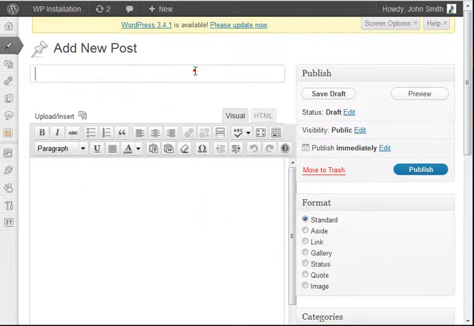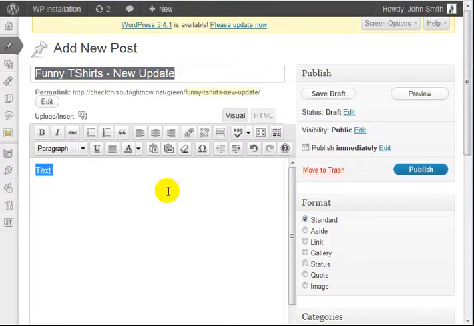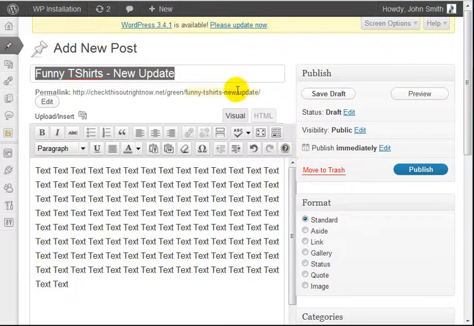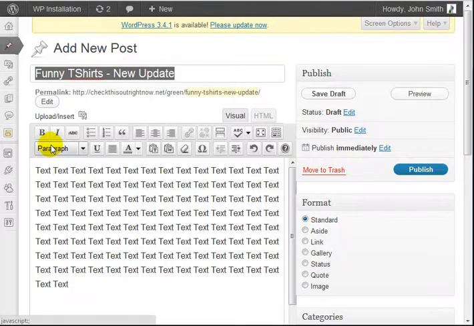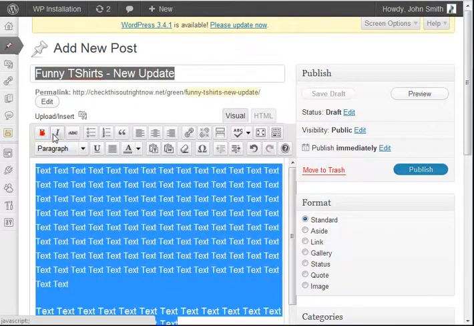So what I need to do is enter the title here. Let's say I'm going to name it Funny T-Shirts. And I'll just enter a bunch of text here. And with the text, you can, of course, bold it. You can italicize.